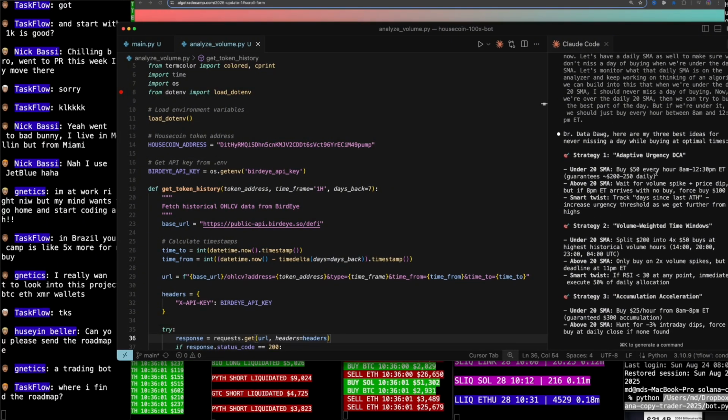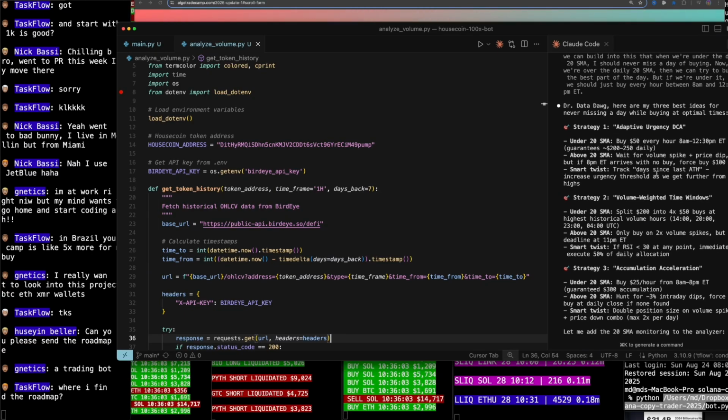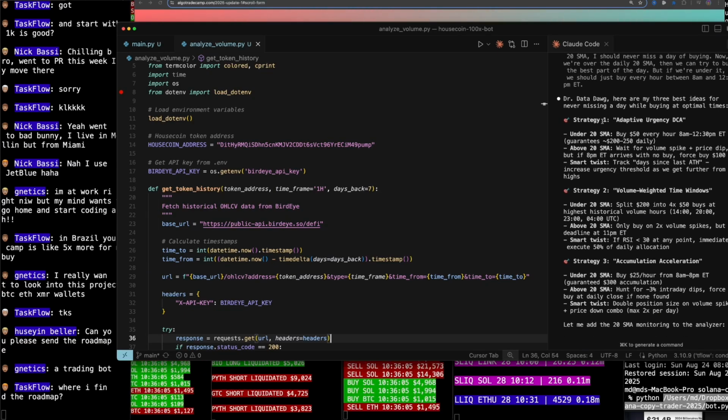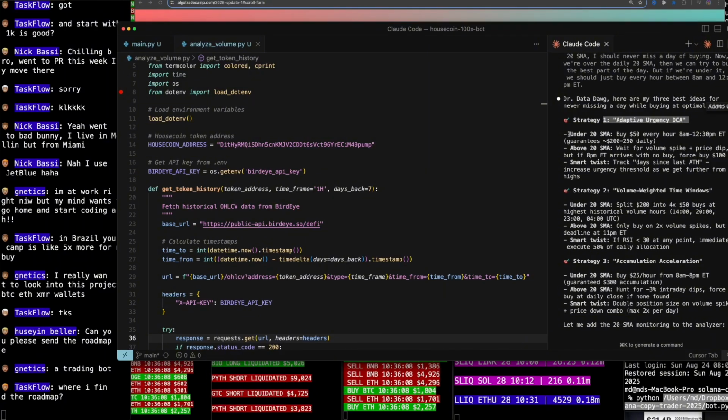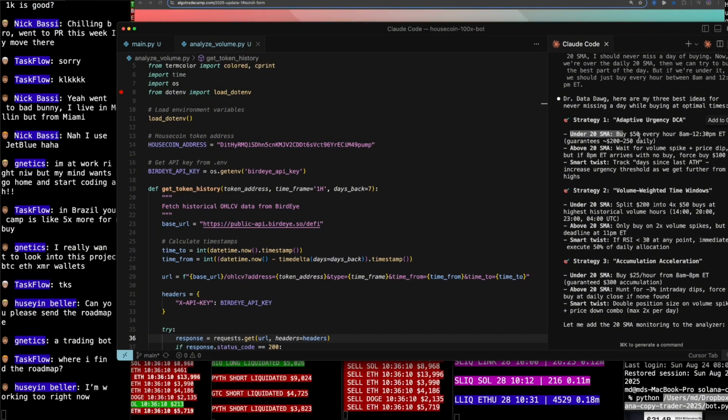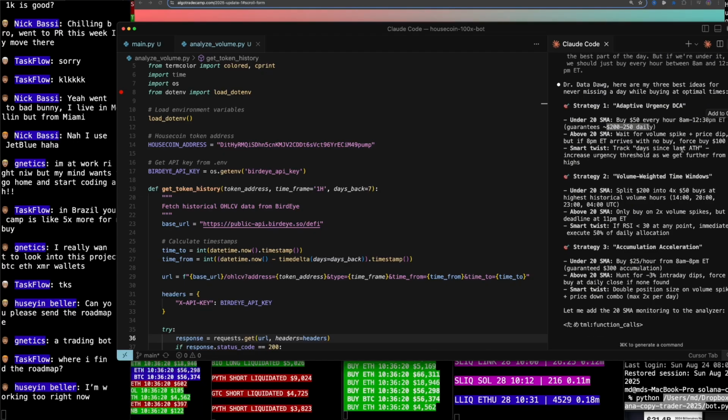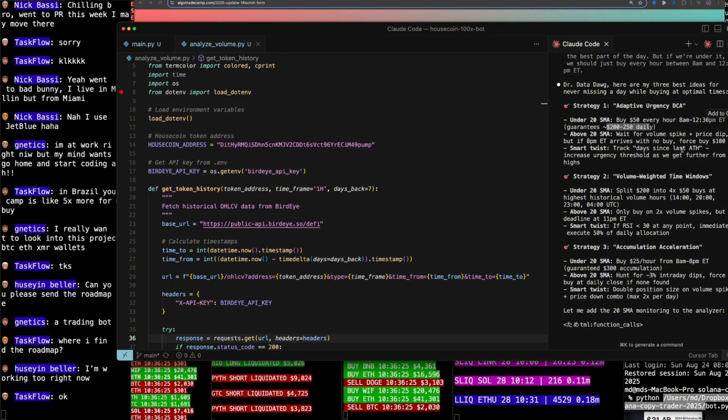Okay, Dr. Datadog, here are my 3 best ideas for never missing a day while buying at optimal time. Strategy 1, adaptive urgency DCA. Under the 20 SMA, buy 50 every hour between 8 a.m. and 12:30 p.m. Eastern. Guarantees 200 to 250 buys per day. Above the SMA, wait for volume spike and price drop. But if 8 p.m. ET arrives with no buy, force buy at 100.